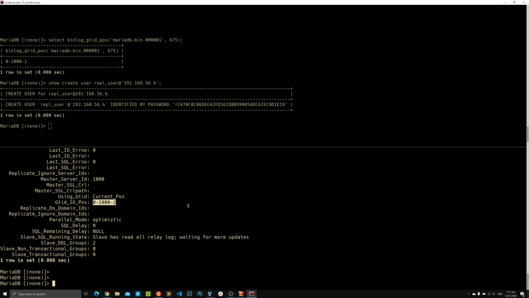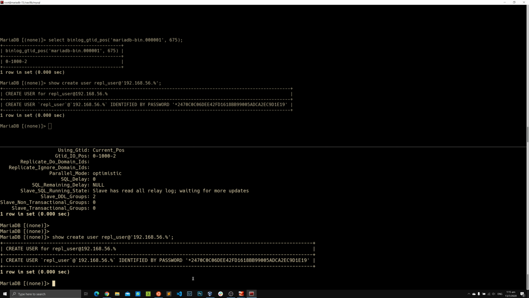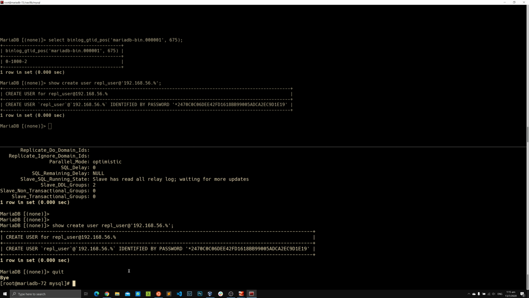So how do you check? Let's say, show create user replication user at 192.168.56.person. Previously, you know that we created this user on the master machine, right? Now because of these two transactions that were recently pulled down from our master, we should have this account created on this node as well. And indeed we can see that this user is created locally as well. And now what's the next step?